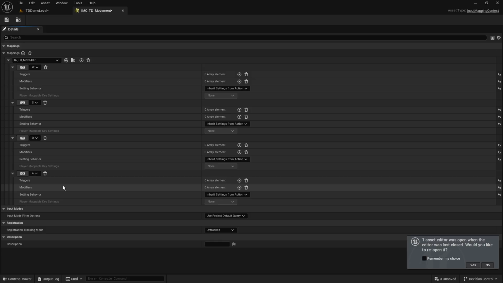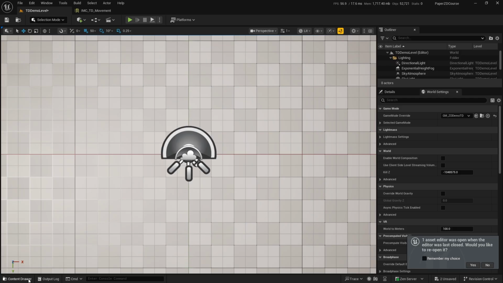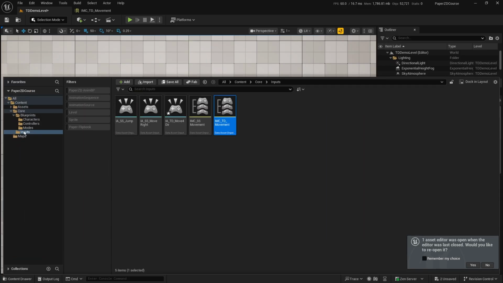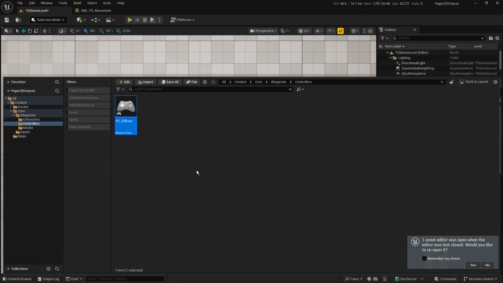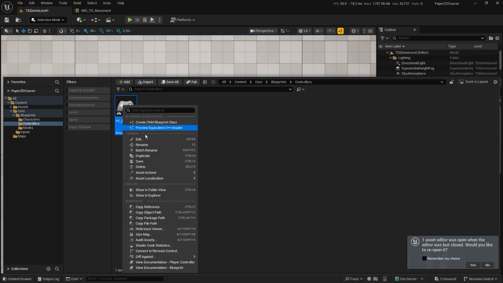Which one is the opposite direction to the other ones? Now, what we want to do here is we want to get these working in our character. We want to get W, S, D, and A actually triggered in our character. Now, this might be actually where we would benefit from having a different controller for this second one.